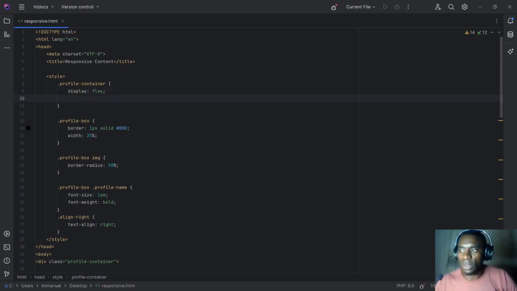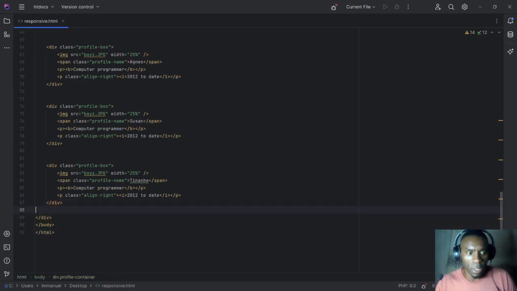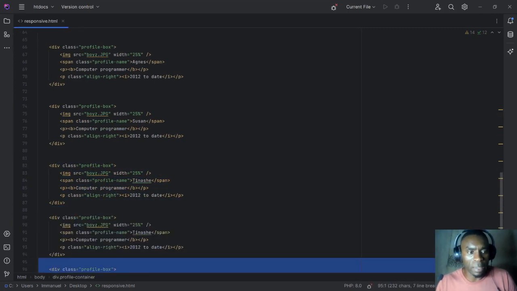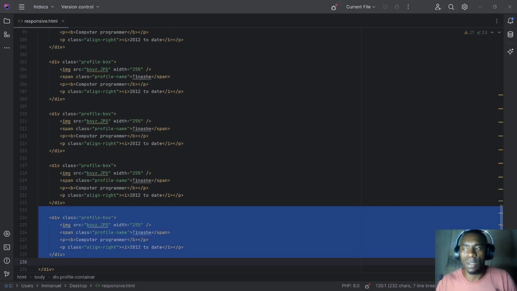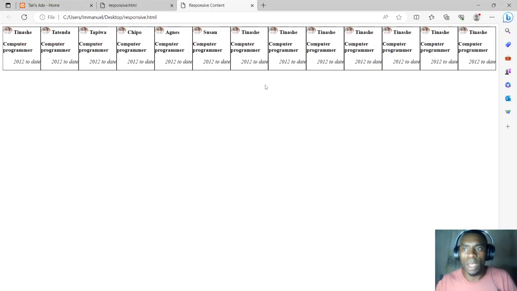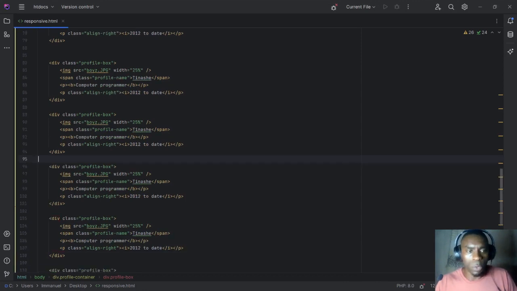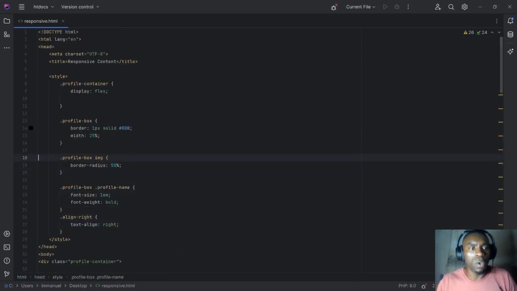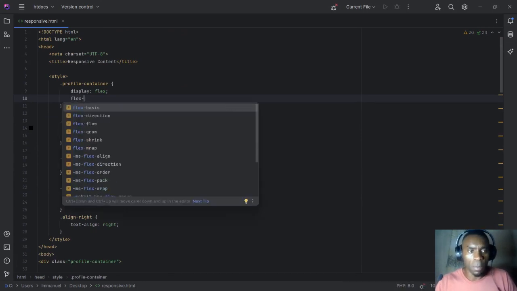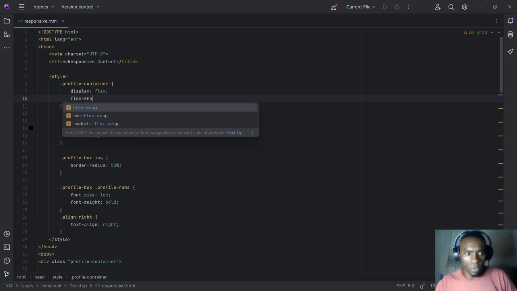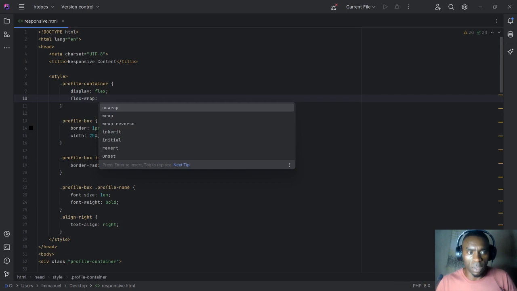But in this case, everything is being squeezed into just one row. So even if we put 10 items, I just replicated a couple of items, you see that things quickly become overcrowded. So how do we solve this problem? Flex comes with extra parameters that we can make use of to tell the container how to behave if it is a flexible container.